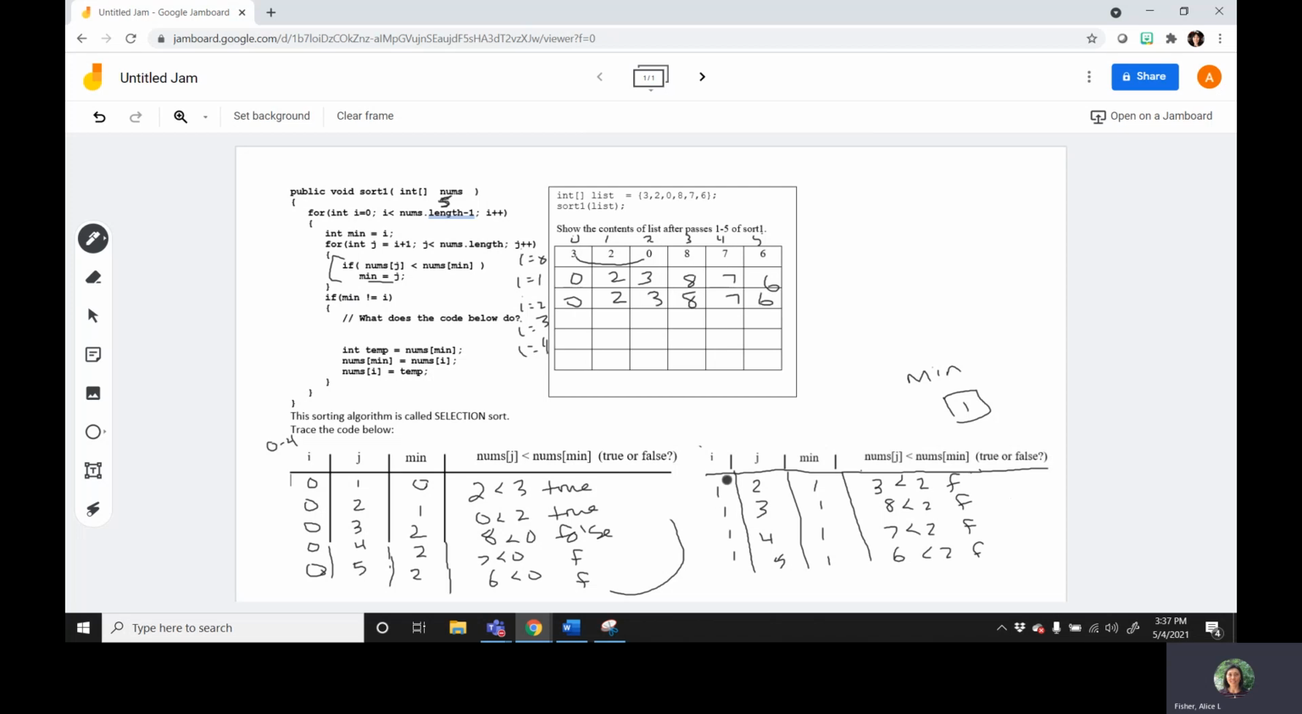But now we're going to do I gets 2. So you're going to compare 2 with 3, 2 with 4, 2 with 5. And then you're going to see that if you compare 3 with all the other numbers, 3 is the smallest number, and so that's going to remain the same.